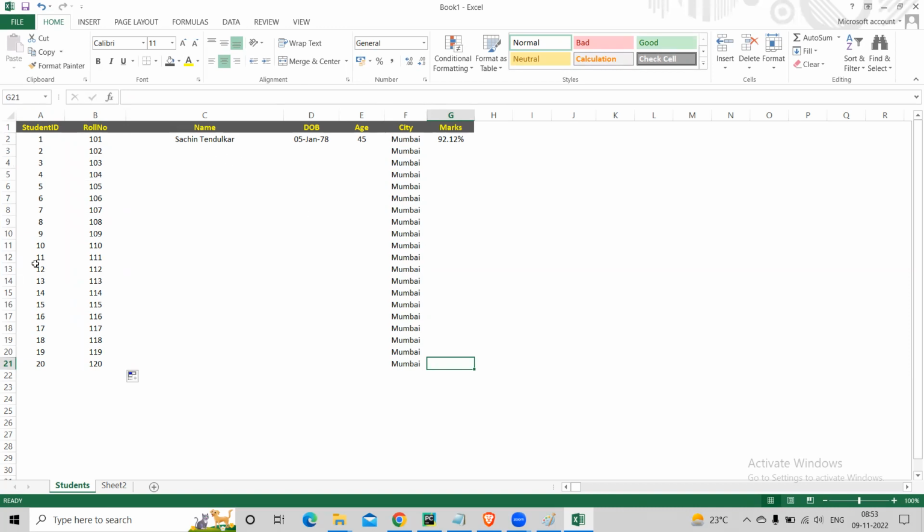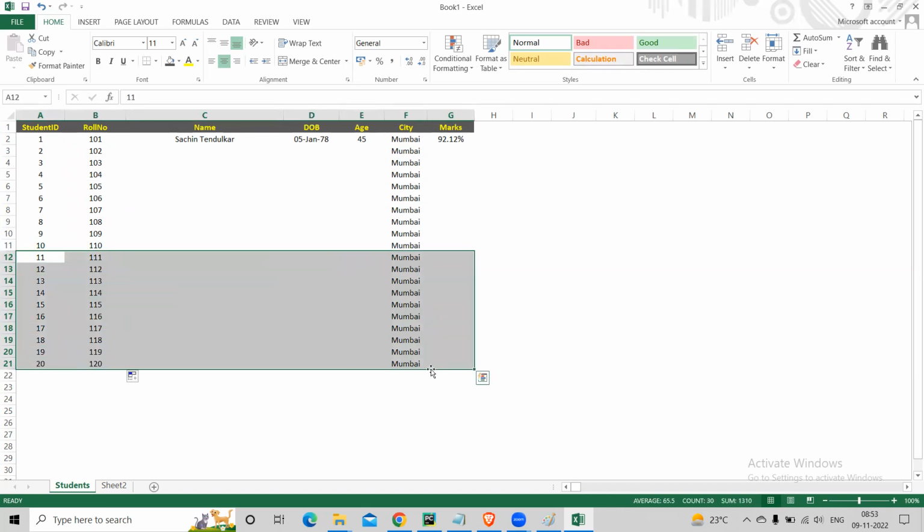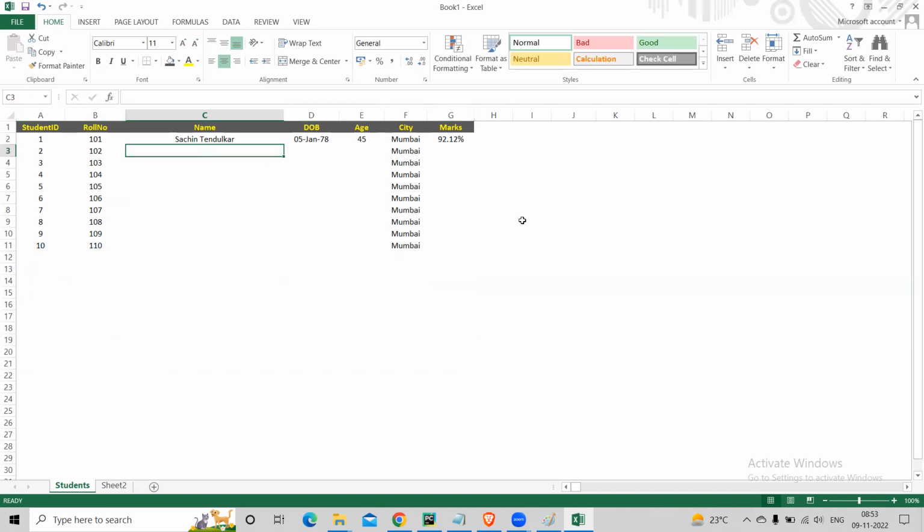So maybe giving 20 is too much. Let me delete this. Okay, we'll play with 10. I'm going to add some data here. So Sachin, Rahul Dravid, Lakshman, Rahul, Rohit, Virat, Zaheer, Ashish. Okay, let's say I did this.